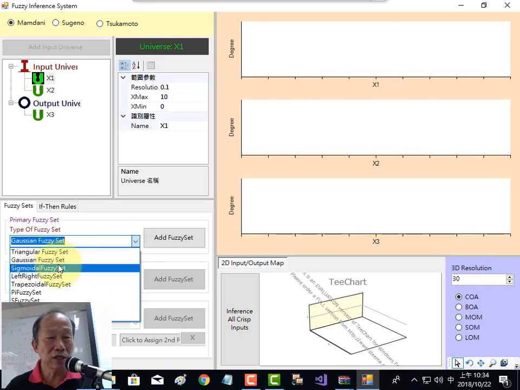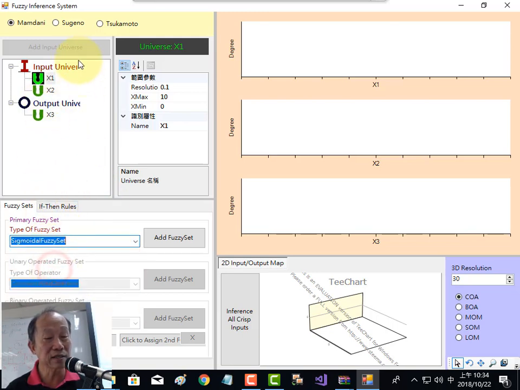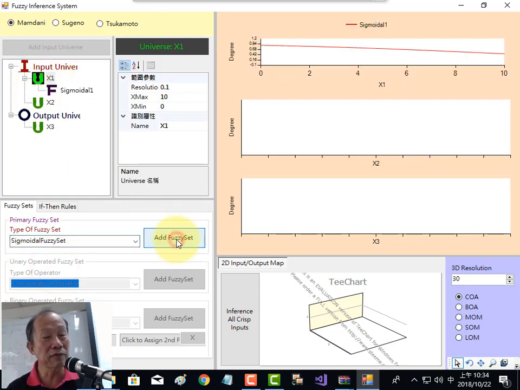So in this way, the user clicks on a universe, then the user can select a primary fuzzy set, right? What kind of primary fuzzy sets have we prepared? Triangular, Gaussian, sigmoid, left, right, trapezoid, pi, S, right step, left step. These are the primary fuzzy sets. The user can select one, for example a sigmoid fuzzy set. So right now the user selects universe 1 and adds a fuzzy set.